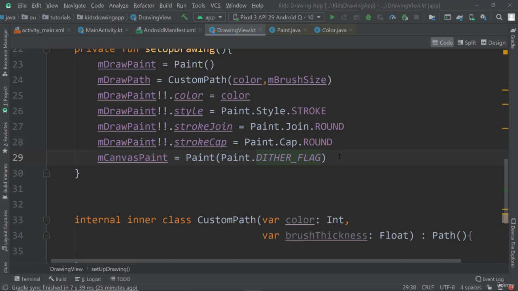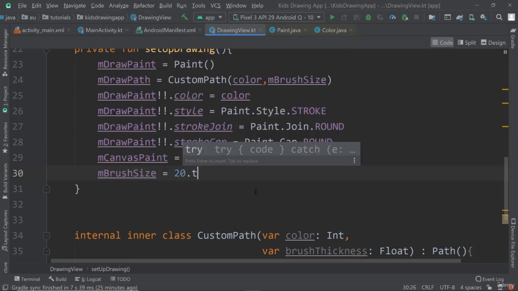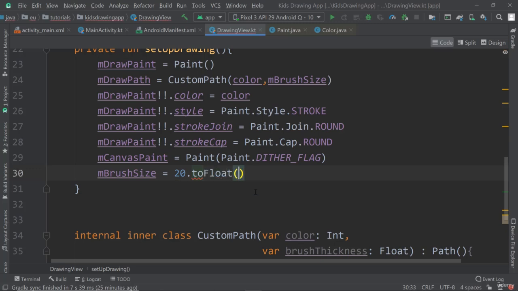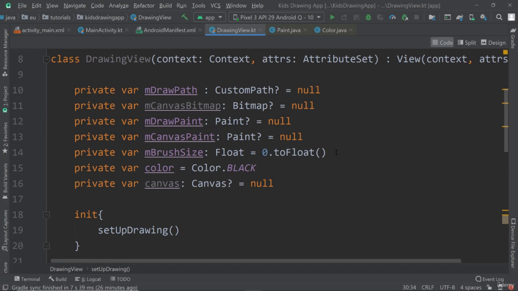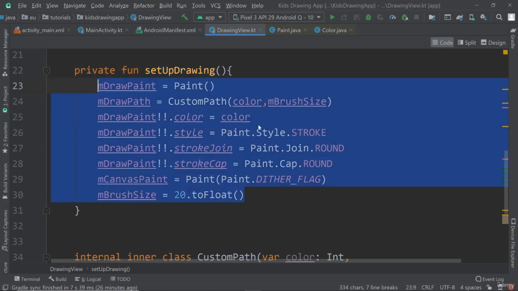All right, and then there is one last thing left to do for this video, and that is to set the brush size. So I'm just going to set it to 20 for the beginning. Of course, you could argue that you could set it to 20 straight from the get-go here, but I just started with 0 and then I set it in my setup drawing so that this method setup drawing will always be taking care of setting up everything that we want to have at the start of our application. All right, so it's all at one spot right now, so you can do it as you prefer.